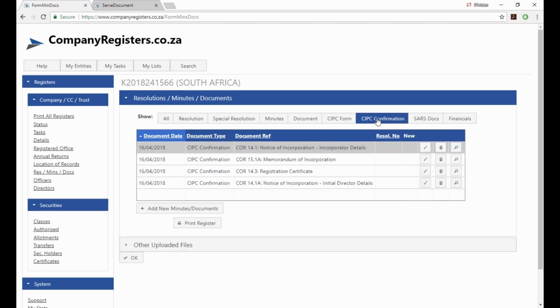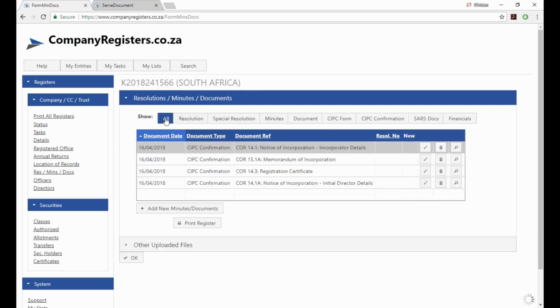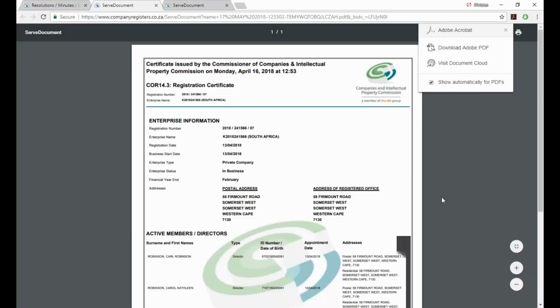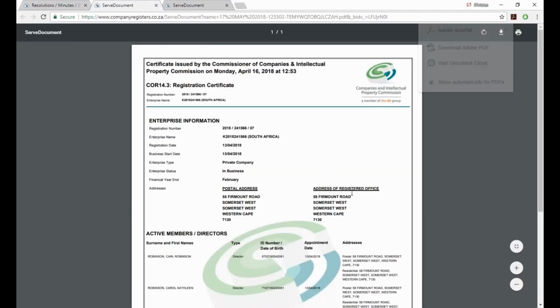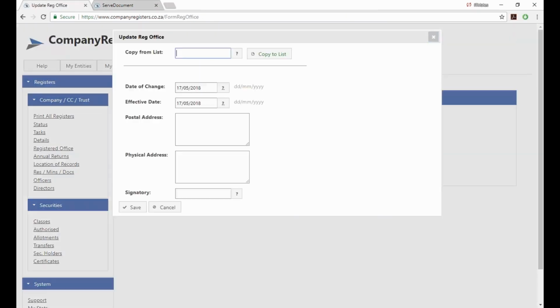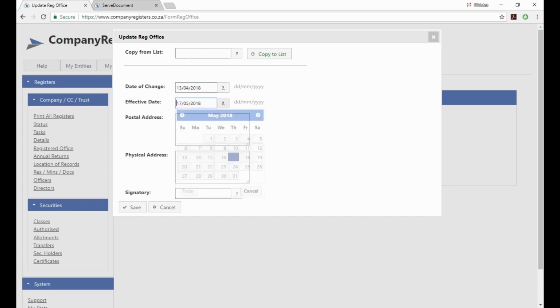And it was a CRPC confirmation. These are like filters, all right? SARS document, CRPC or all. I think it was this registration certificate. There we go. That's the one that's got the registered address on it. So if I go to the registered office, I want to add a new registered office. The date was back in April the 13th when the company was formed.